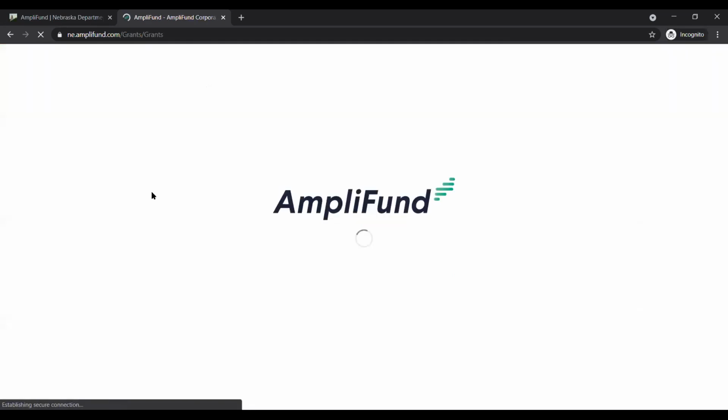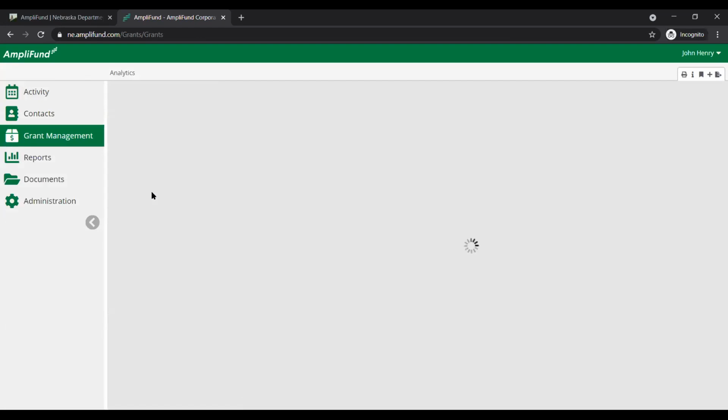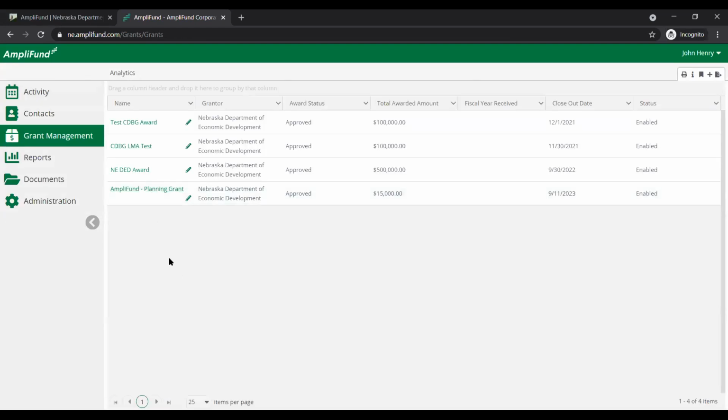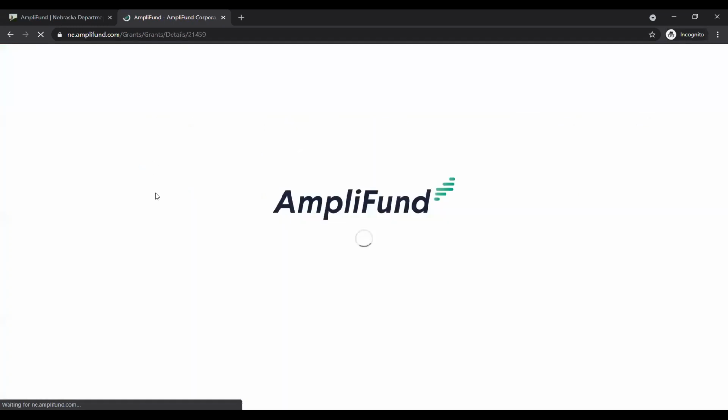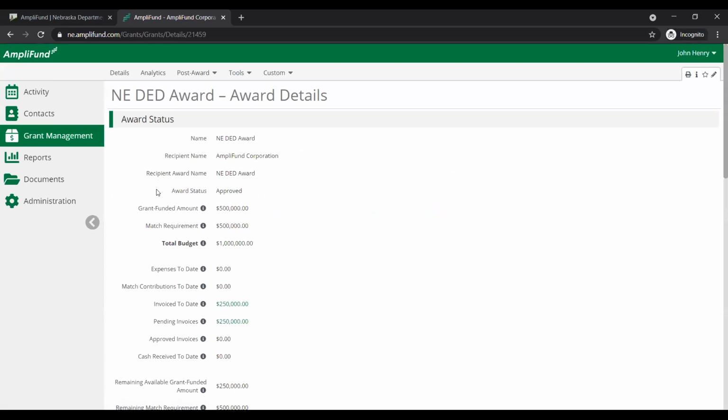And this is going to provide me with a list of all of the grants that I have in my Amplifund account. So I can see that my organization has been awarded 4 grants from Nebraska DED. So I'm going to go ahead and click on the grant for which I want to utilize today, and then I want to carry out the reporting for. Please note that you'll click on the name of the grant, and that's going to open everything up to you here.